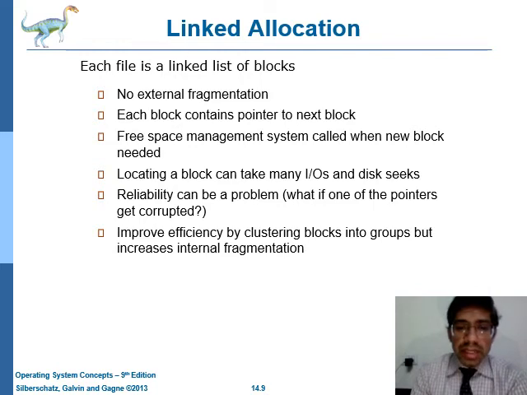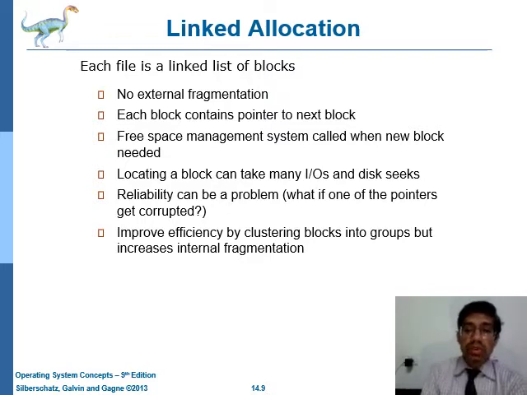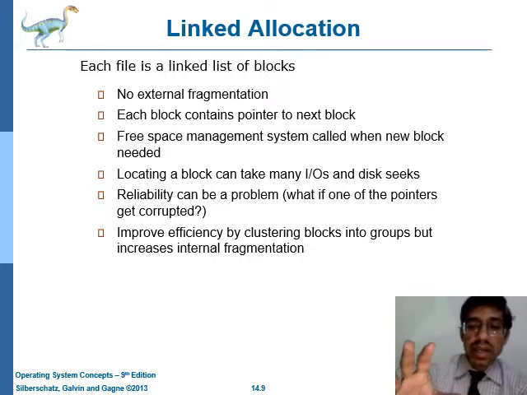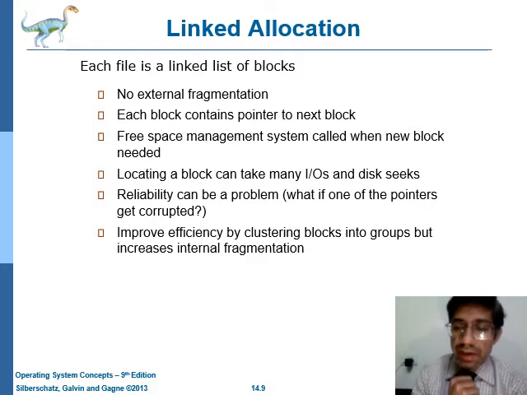So reliability can be a little bit of a problem in this particular case, because generally if the pointers get corrupted, then it will be very difficult to restore the entire file back. And secondly, because it's a pointer based concept, it will require more manipulation, and it might take a little more time to access the file from the disk, because the disk head would have to move from one block to the other in order to get the particular file.